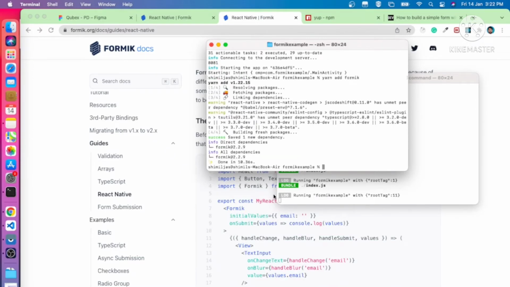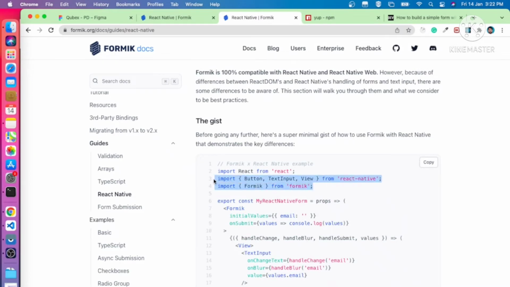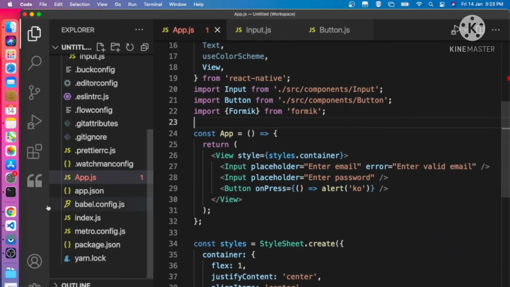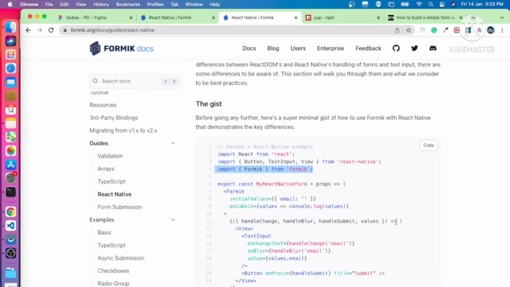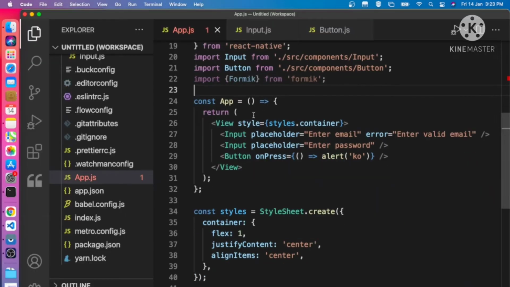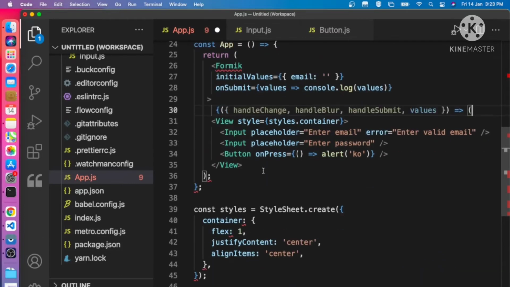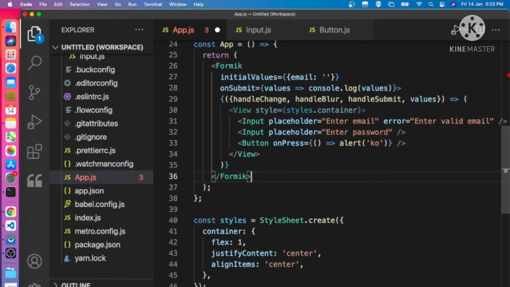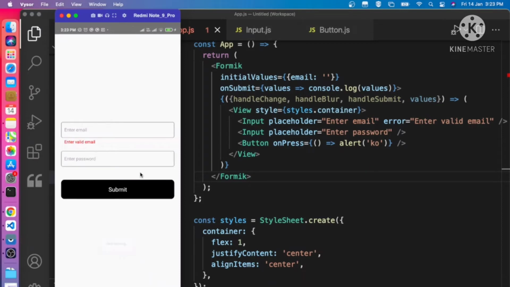Okay, we are done with Formik. Now what I am going to do is copy this one, import Formik here. Fine. Now the next thing I am going to do is copy all of this from here, and I am going to close this one here. Yes, we have closed our Formik. Now if I refresh the screen, see, it will be the same. So we have encapsulated our old form into Formik.